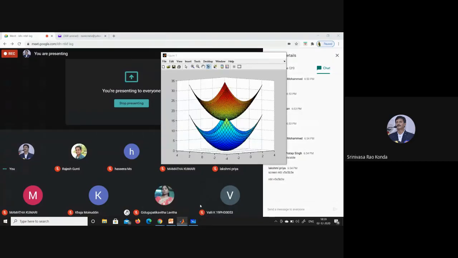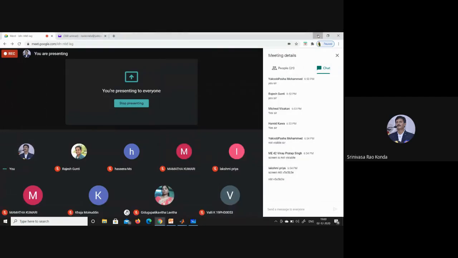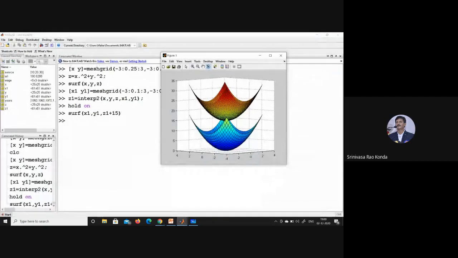Okay, this is the given data. This is the interpolated data. Okay.